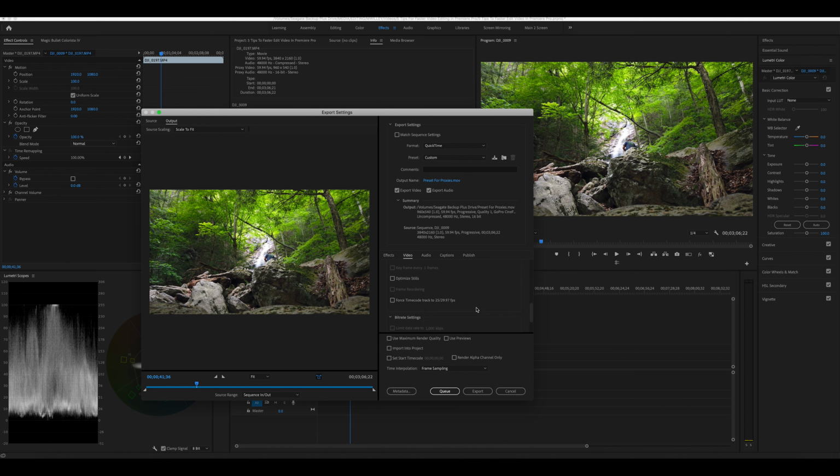You want to leave basically everything else as it probably already is. Make sure you're not checking use maximum render quality. Again, we're going for something that's low quality, not high quality. And instead of exporting or hitting anything down here, you're going to go up here and click OK and save this as a preset. Save it as Proxy Demo. And we're going to click OK. Okay. We're going to cancel this.